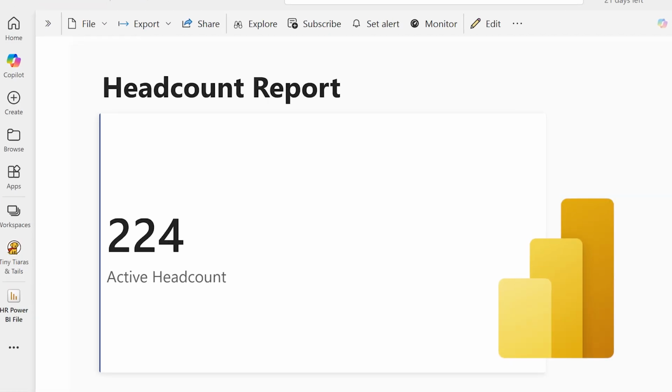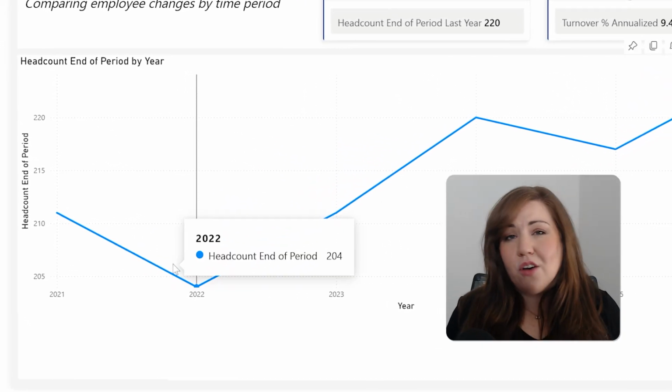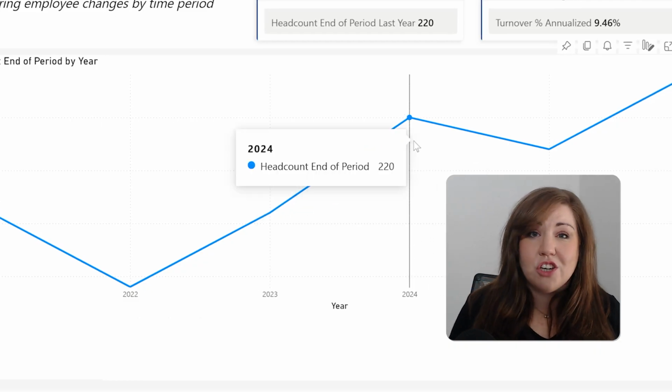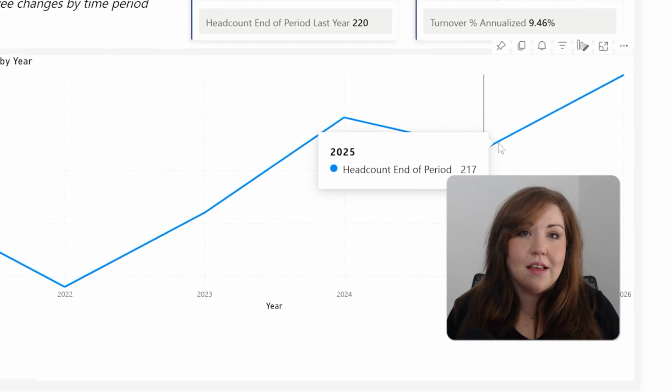Let's start with where most organizations are, a card with a single total headcount figure. How many active employees are there right now? The problem is that that just answers one question. So you've got no context and no way to know what's actually changing. The fix is obvious, right? Just swap the card for a line chart and put time along the x-axis.